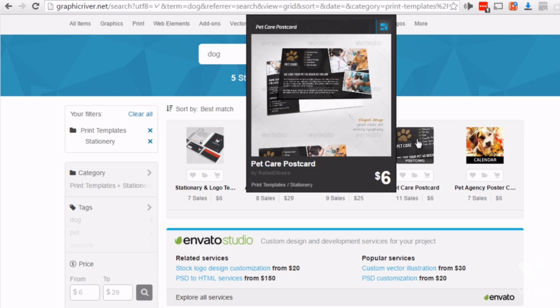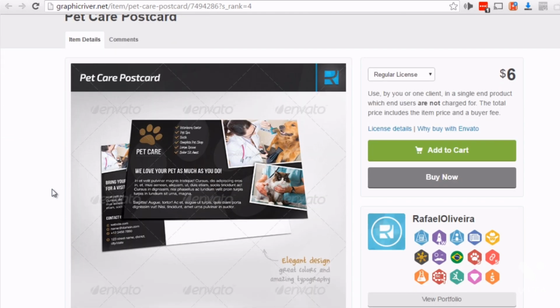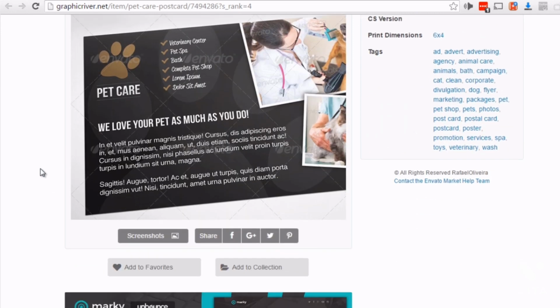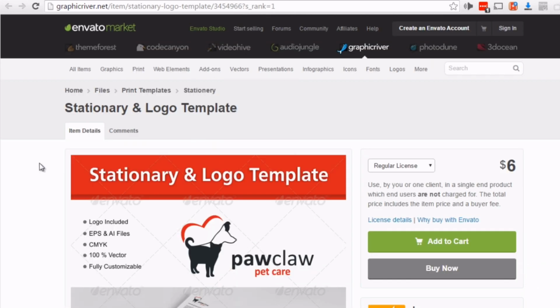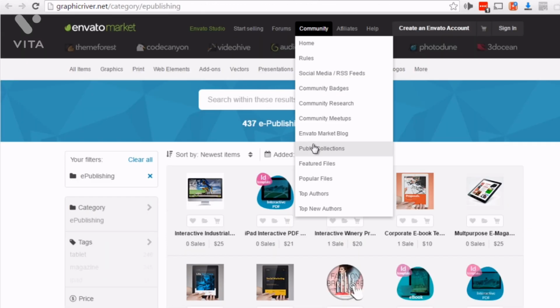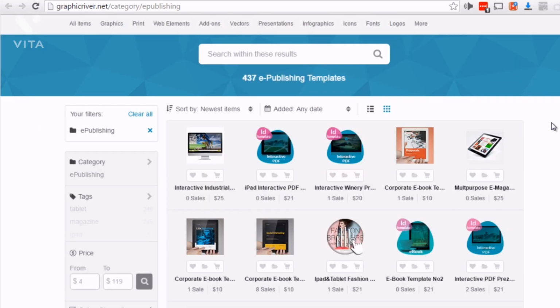If we take a look at these pieces of content, Envato, the parent company of GraphicRiver.net, will allow you to see all the images that are included. As you can see, you can turn ugly content into something very professional. We have logos, newsletters, stationery, and all sorts of really good design templates. In addition to that, we also have e-publishing templates. Even though some of these deal with newsletters, we can still utilize the design templates for our content.